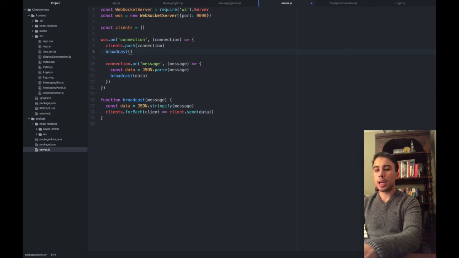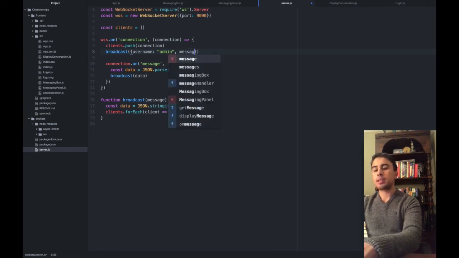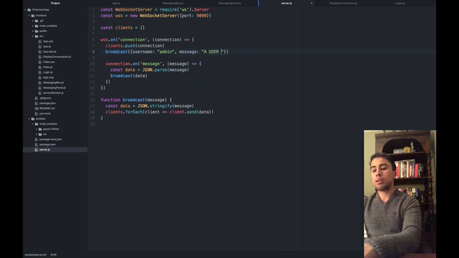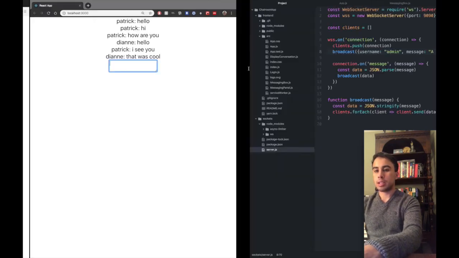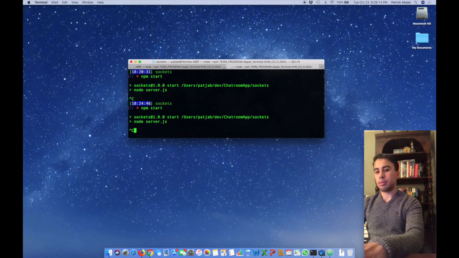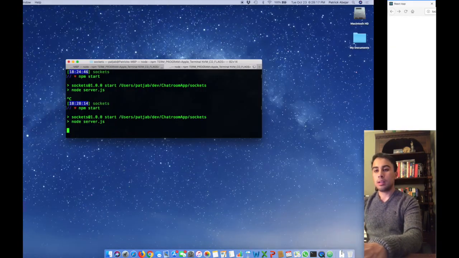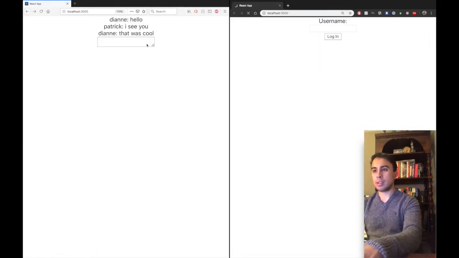Alright, so let's create a broadcast up here after a connection. There are two attributes inside the object. First is a username, and the next is a message. And let's say a user has entered the room. Alright, now let's check what's happening. I will have to restart this, and then refresh that, refresh that. Alright, that's true. A user has entered the room.